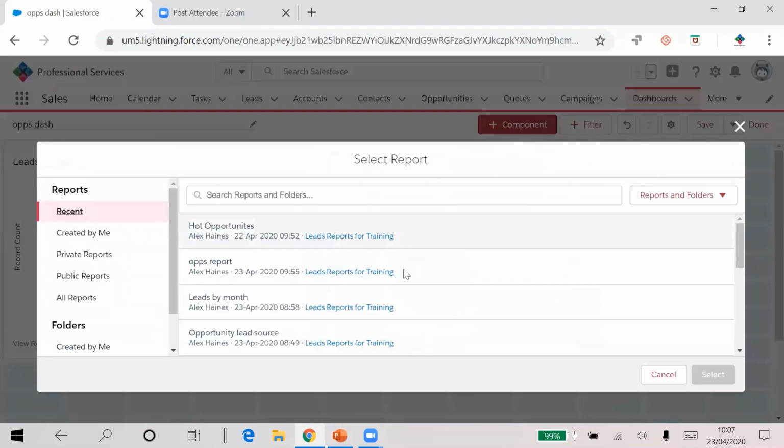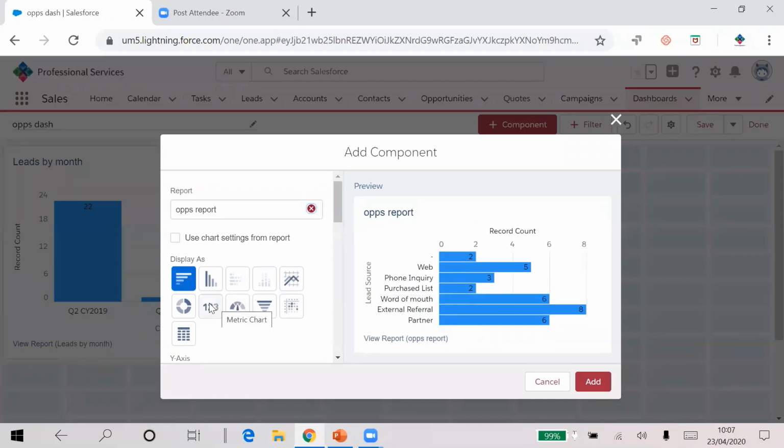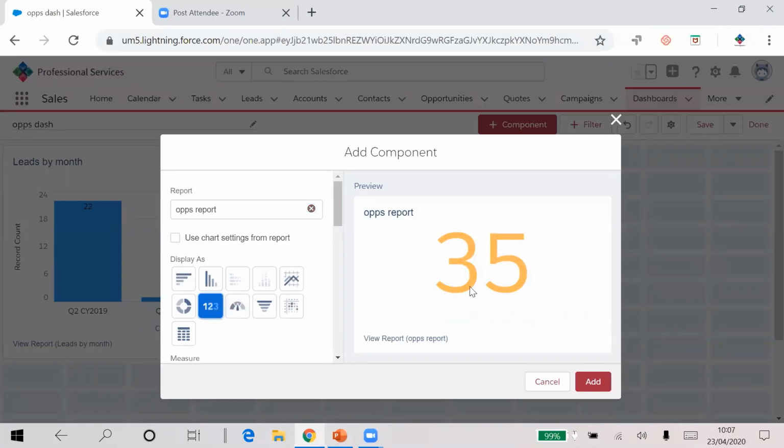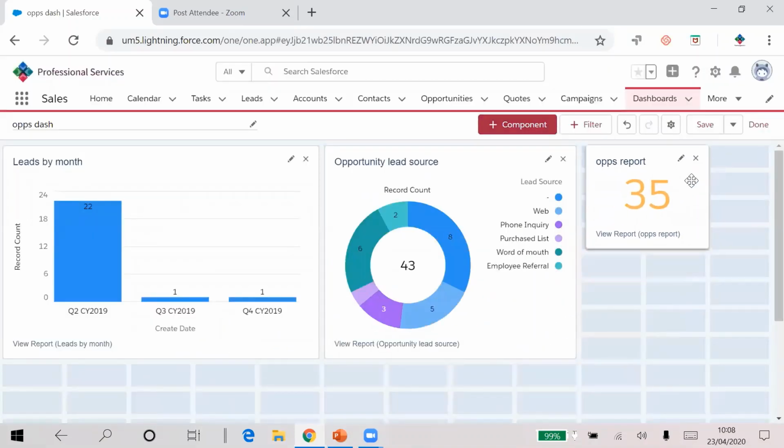Let's go for something else. Let's select on that report there. And what we can do is add a count, and that simply gives us the number of records that are in this report. So this would basically be showing us how many opportunities there have been. So we can add that in, and that gives us another component there. Might want to make that a bit bigger.